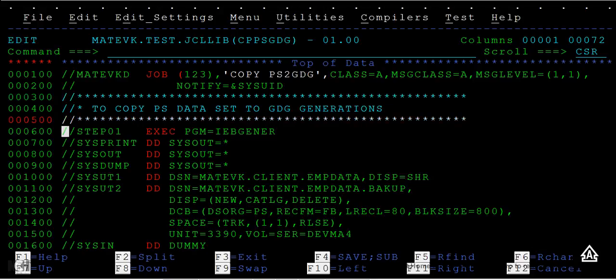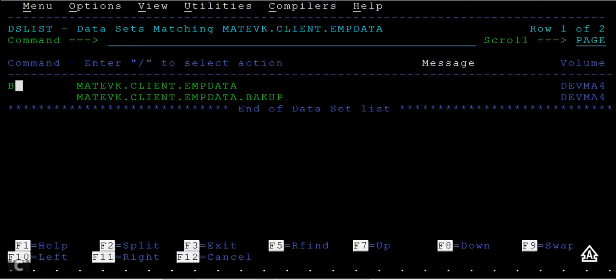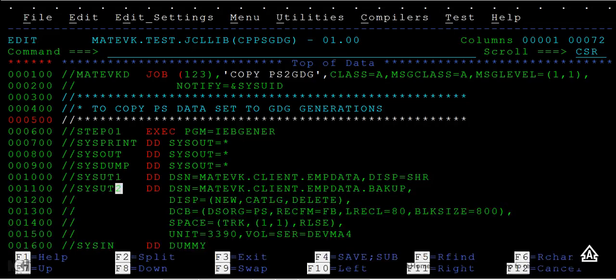Okay, so here suppose I have some data, so client EMP data. Let me check if this has any data. Yes, it has some data. I wanted to store this data to my GDG generation. So test.gdg was the first generation and then we had other generations. I can give plus one, and then it creates the new generation and also copies the data from this file to another file.